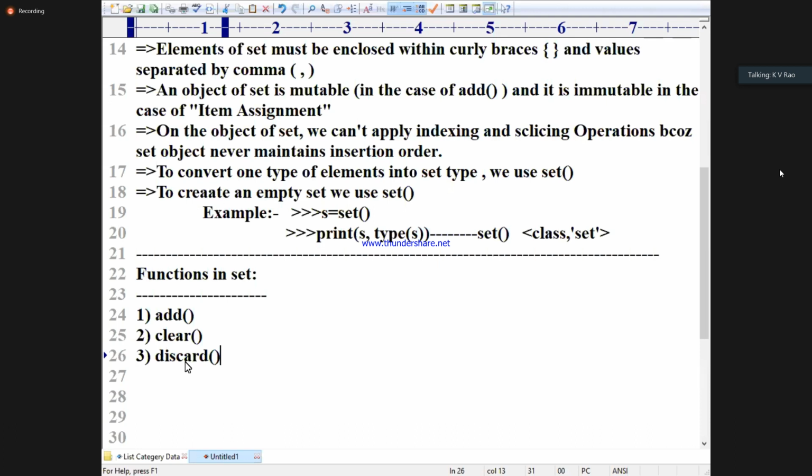Remove. There or not there? There. Remove of element. There. I can remove that element. Next. Why confused, guys? Next.